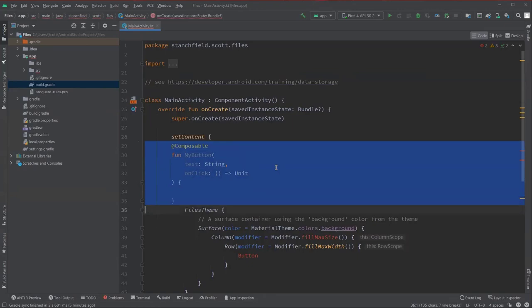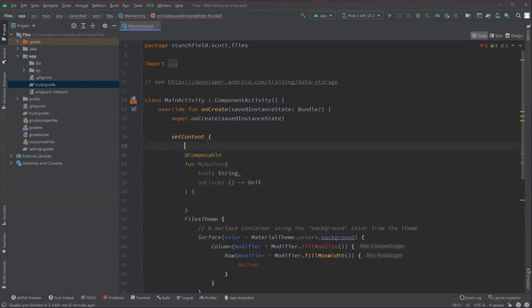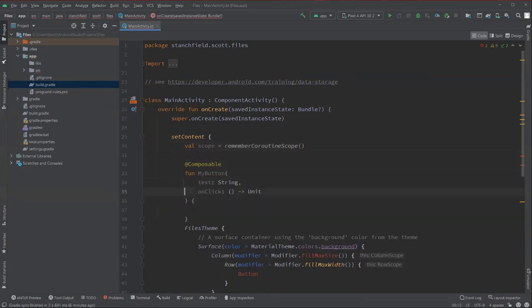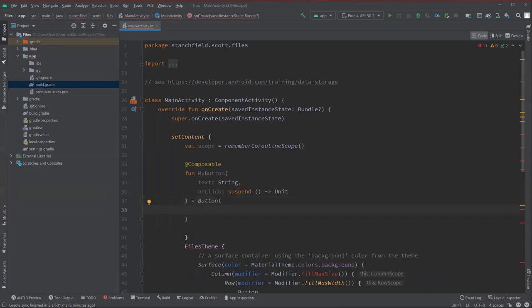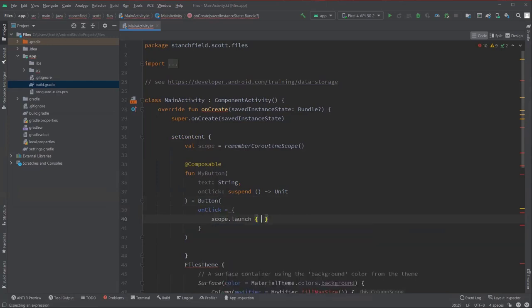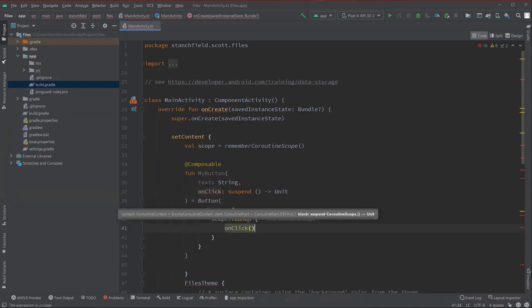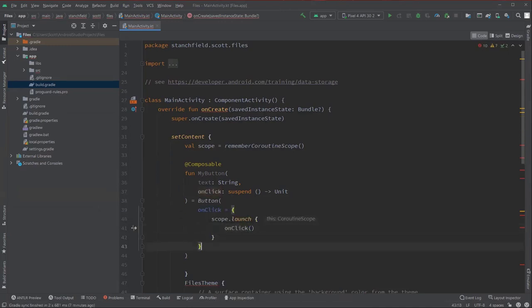So I'm going to pull that, first of all, inside of my set content call so I can create my coroutine scope. And I'm going to make this clickable be a suspend function. So that means that inside this clickable, we could actually call other suspend functions. And the on click here is going to be scope.launch. So we're going to start off a coroutine and then actually call the real on click, which is our suspend function there. I'm also going to pass in a modifier here.